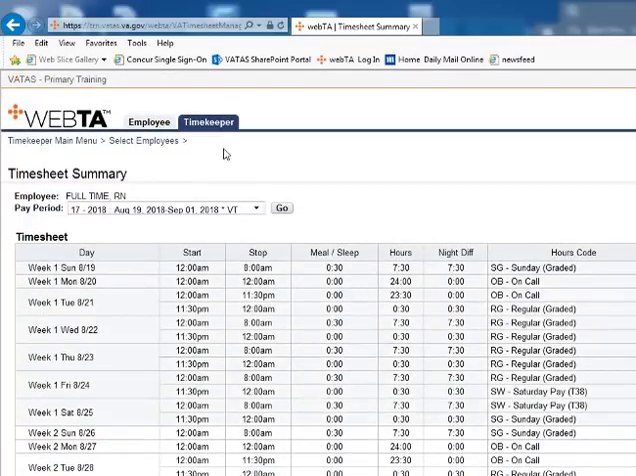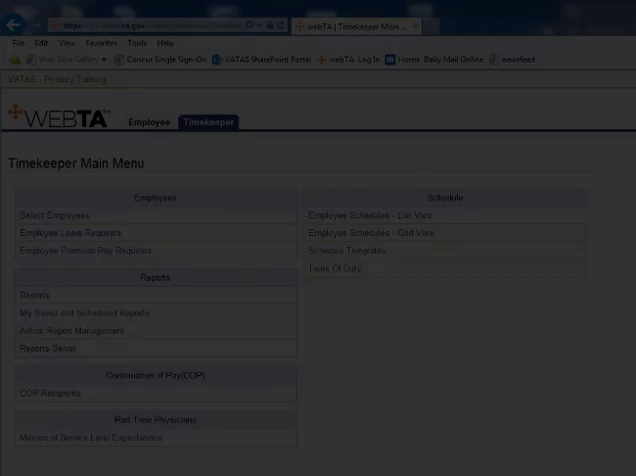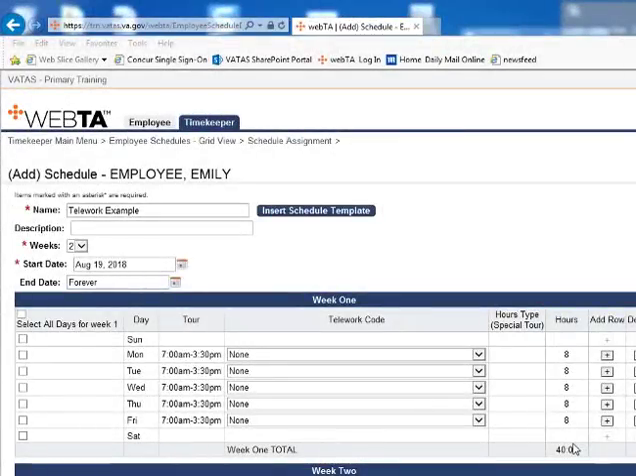Let's again go back to our Timekeeper main menu. This time we'll use the Timekeeper tab to go back. The next topic that we will discuss is Telework coding, both by coding it into the employee's schedule, as well as the option to put it directly onto the employee's timesheet.